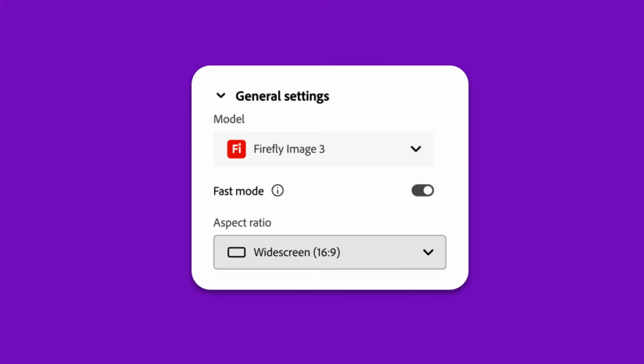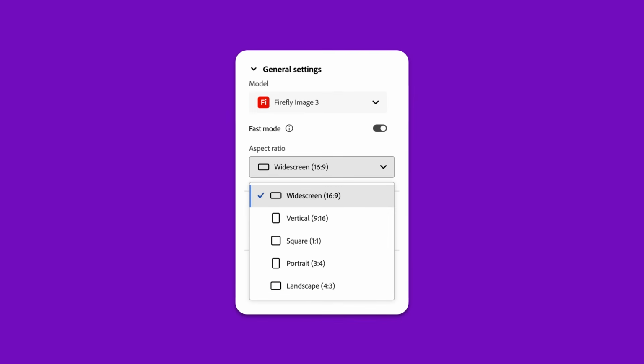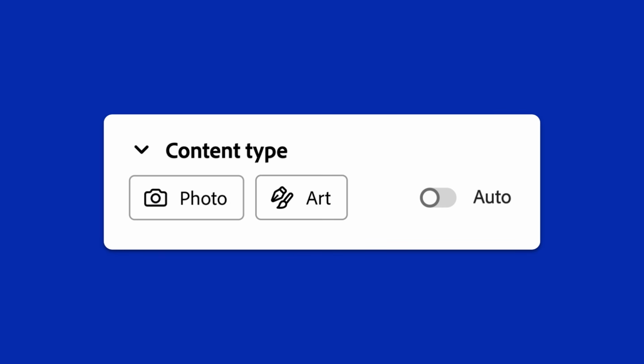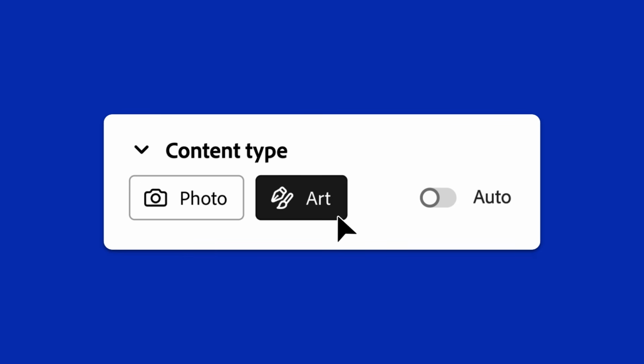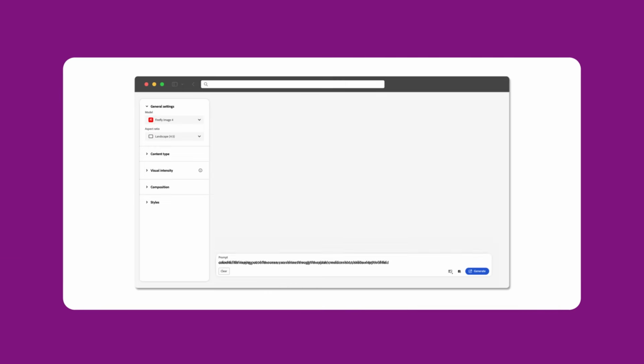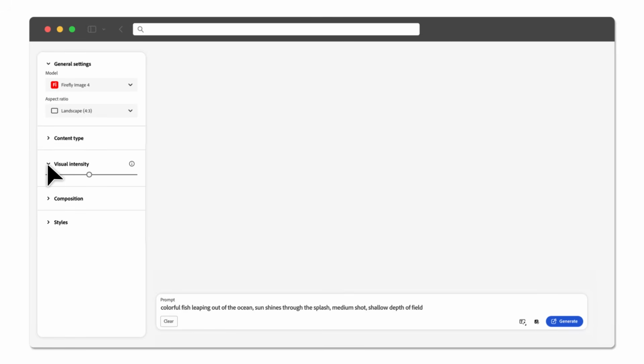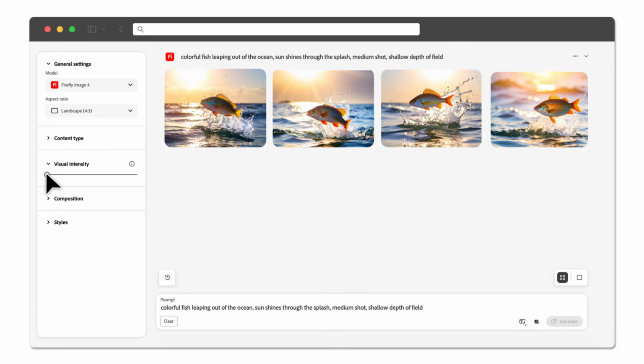Firefly also gives you precise control over how your images take shape. Use the aspect ratio setting to define the frame. Choose a content type, photo for realism, or art for a more illustrative look. Adjust the visual intensity slider to control the level of stylized detail.